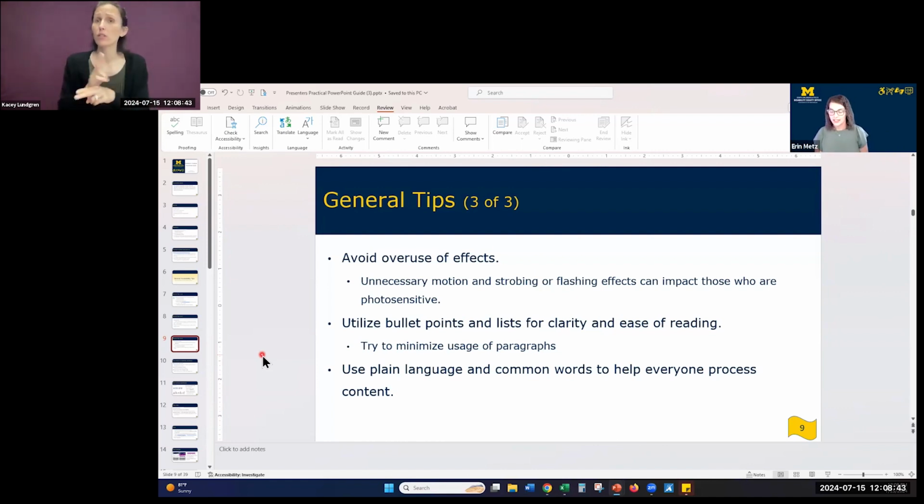We can also utilize bullet points and lists. This helps with clarity and being able to easily understand and read the information. We really want to try to minimize using paragraphs to share information. And our last tip is to just use plain language and common words, which can be helpful for anyone to try to process the content that we're sharing.